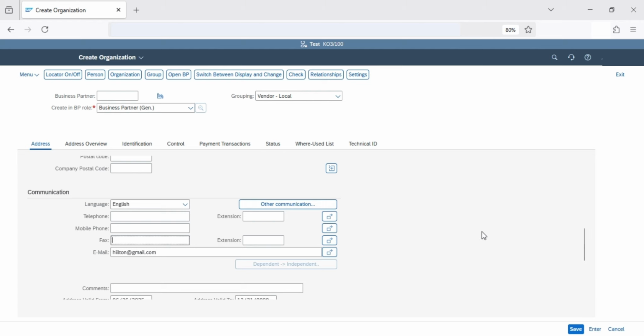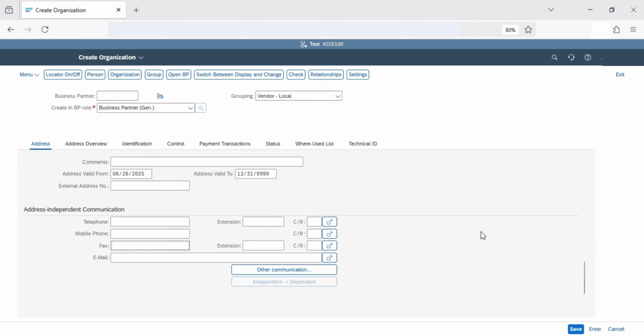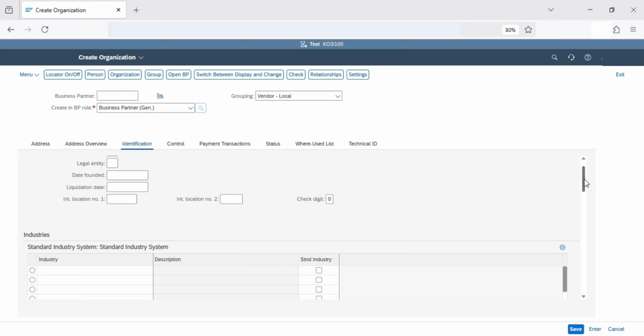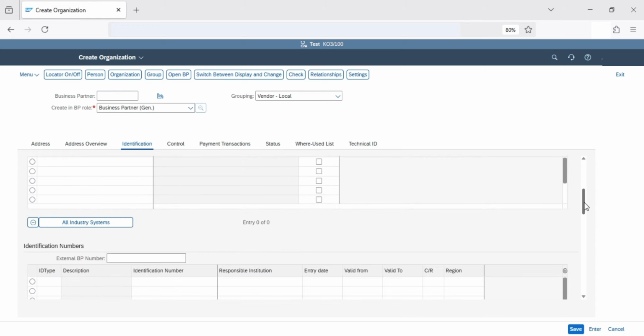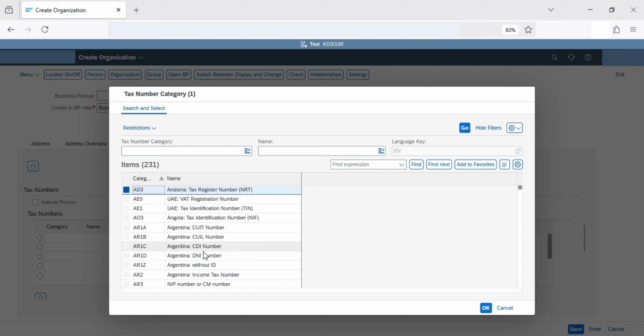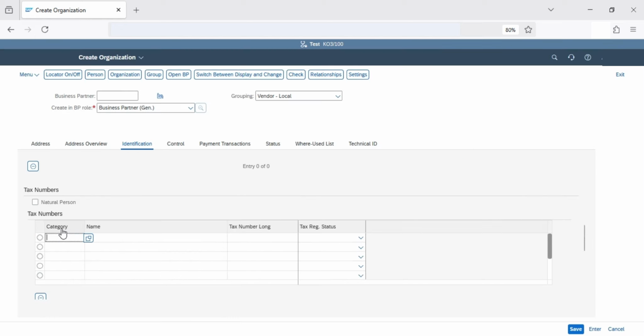So now all general information has been saved here, and further you can see the identification. You will click here. For example, if the supplier has taxation and all, you can maintain their tax number in the tax category. You need to select it from here. Whatever the tax category is, in which country you have, you can select it from here. Tax category according to the region, and then you have to put the tax number here to maintain it further.